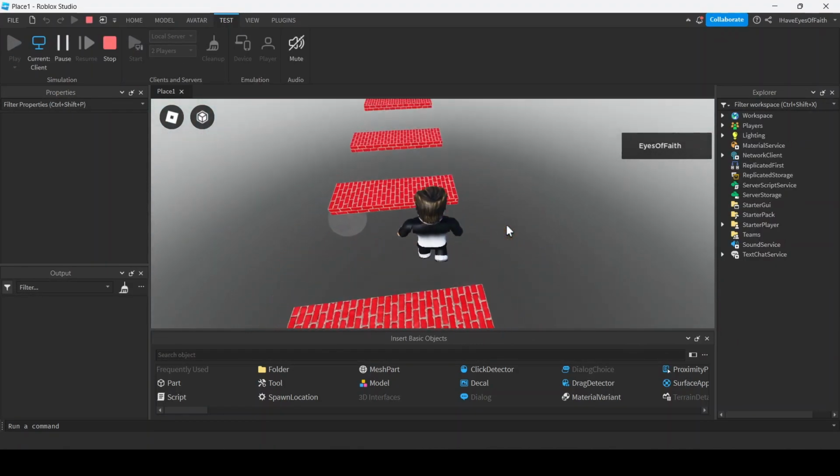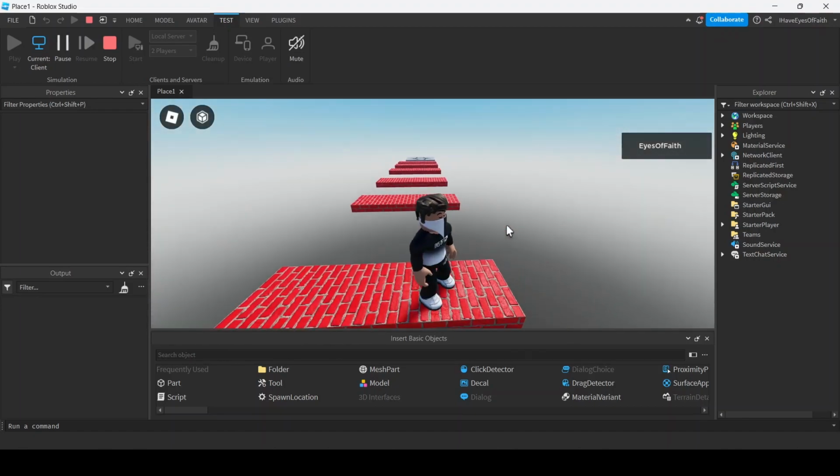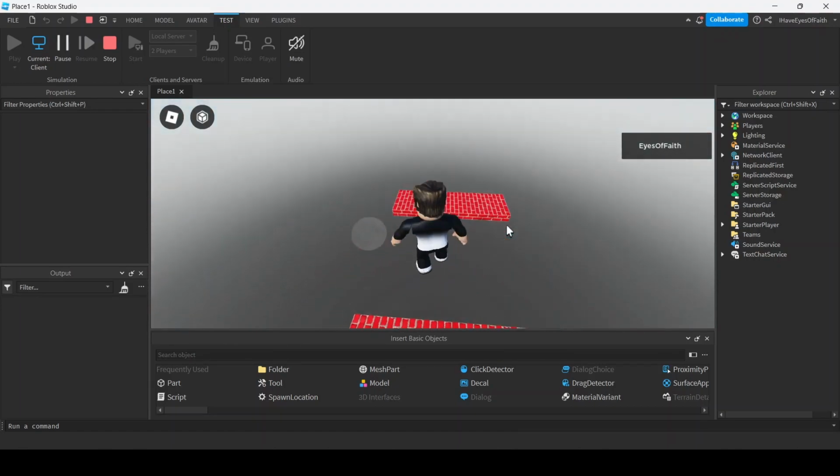Bam. Easy, easy stuff, man. Okay, maybe that. Oh no, I thought it was too far, but I'm a Roblox veteran, you know, we can make the jump easy. We make those jumps all day.